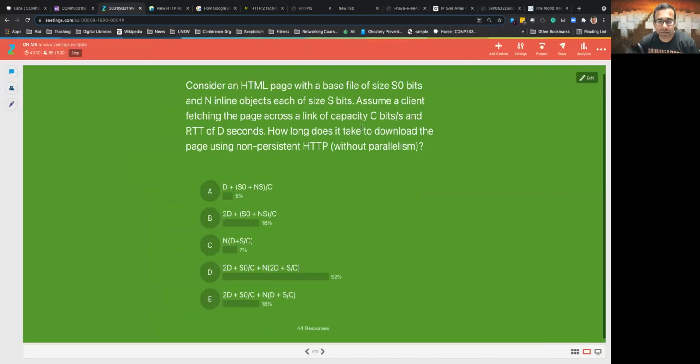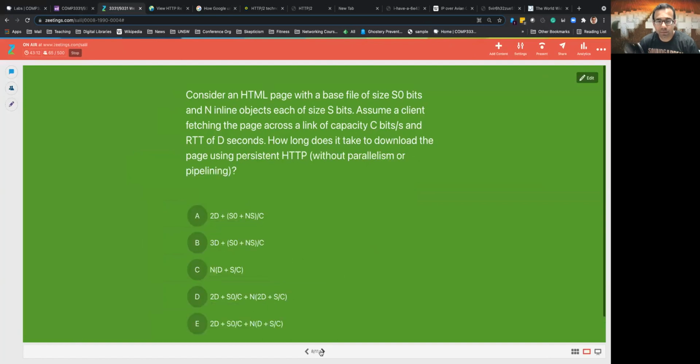Let's look at the second one. It's the same setting. The only thing that has changed now is we are using persistent HTTP, but we are not using pipelining. So here by persistence, we mean we are maintaining the TCP connection, but we are still fetching objects serially.